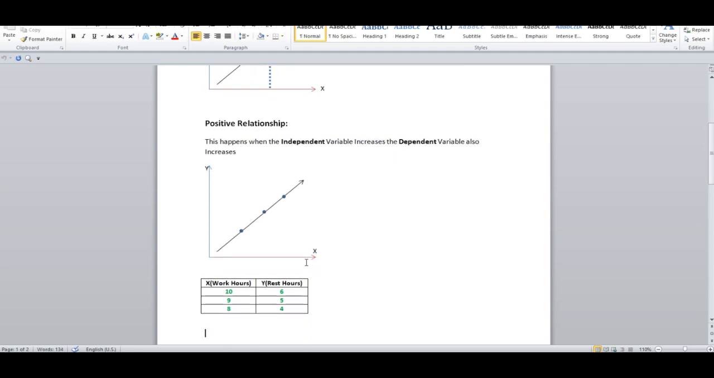So let's take a simple table. We have work hours on the x-axis and rest hours on the y-axis. The assumption is if somebody works longer, he rests for a longer time. Let's take an example. The person starts by working for 8 hours, he or she rests for 4 hours. He works for 9 hours, he rests for 5 hours. That means he has increased rest. He works for 10 hours, he rests for 6 hours. This is just an assumption. So this kind of relationship, which is shown in this graph, is called a positive linear relationship.